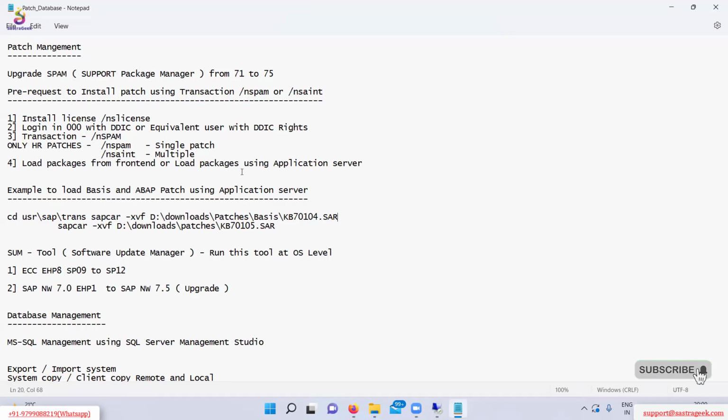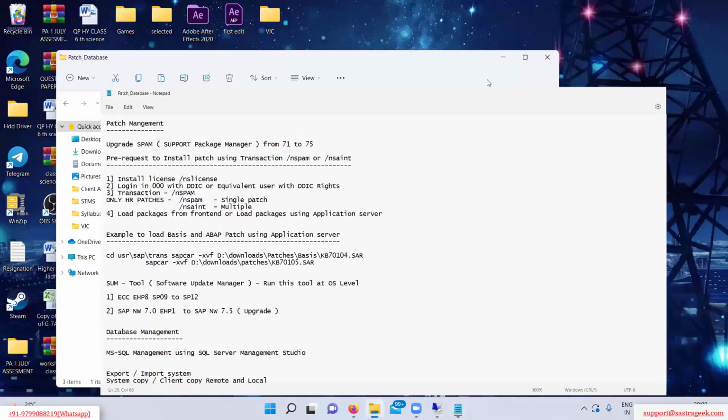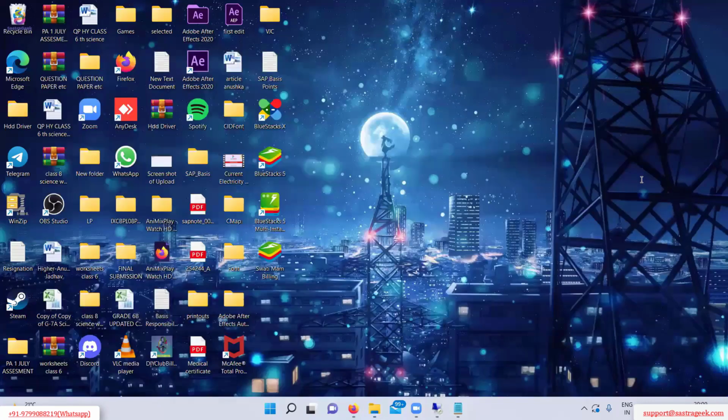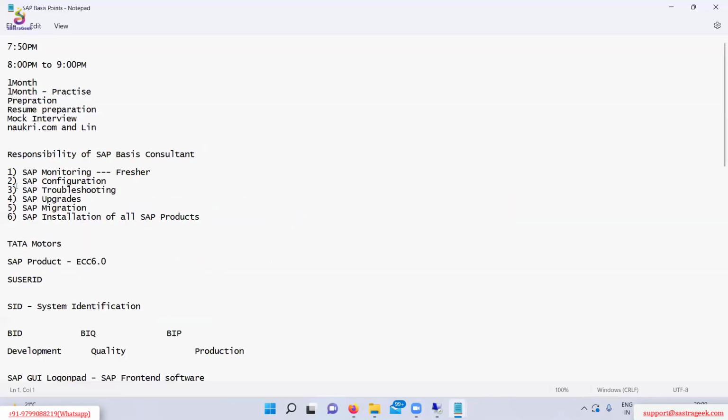Before starting, we'll learn some basic part of patch management. Generally, patch management comes under the upgrade part. If you remember, in our demo session and during our first session, we discussed the responsibility of an SAP basis consultant: SAP monitoring, SAP configuration, SAP troubleshooting, SAP upgrades.